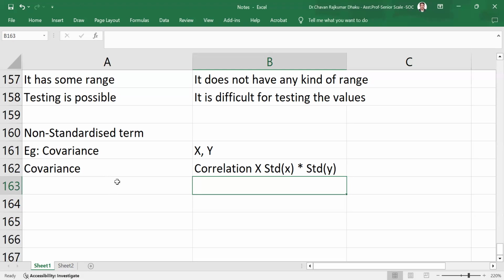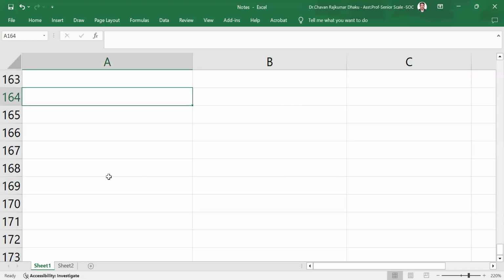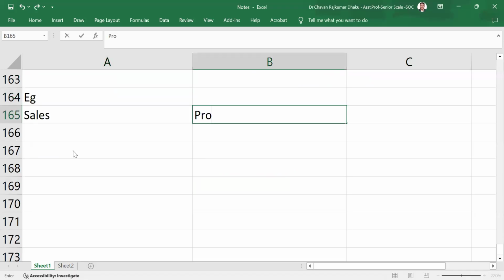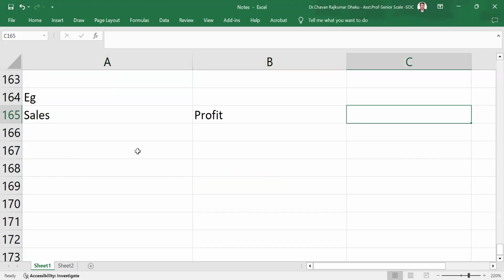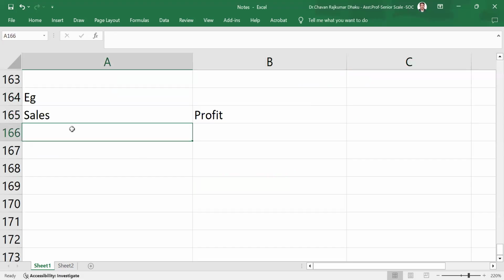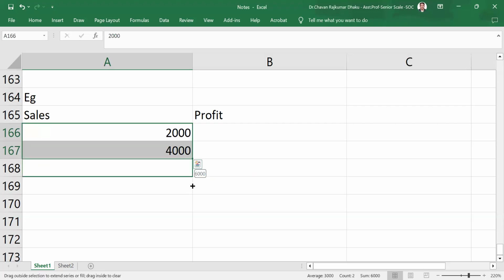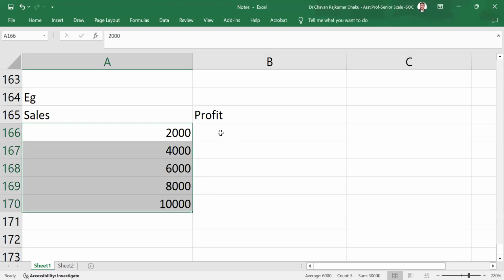Let's take one example. You have something called sales and something called profit. These are the two variables you have, right? Let's imagine there are sales of 2000, 4000, and then sales of around 10,000.